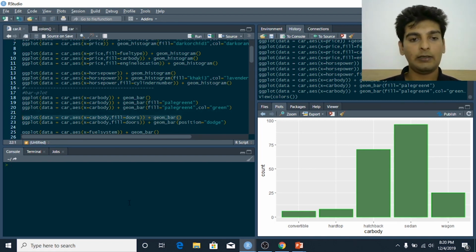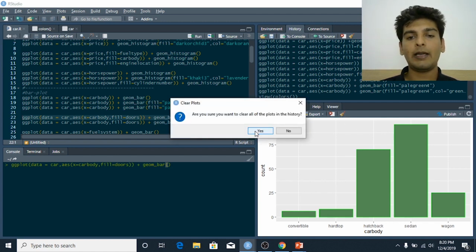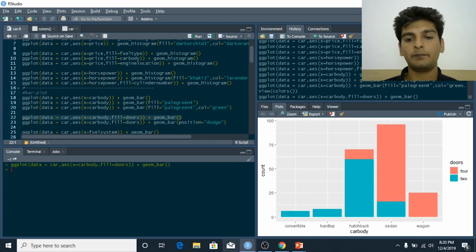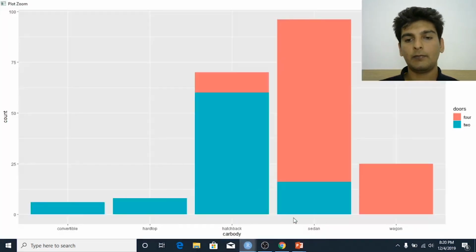Now again we will go ahead and map a categorical column onto the fill aesthetic over here, and this time I want the color to be determined by the doors column. So the number of doors, it could be either 2 or 4, right? So wherever you have this pink color over here, this would denote all of those cars where the number of doors which they have is 4, and this blue color denotes all of those cars where the number of doors are 2.